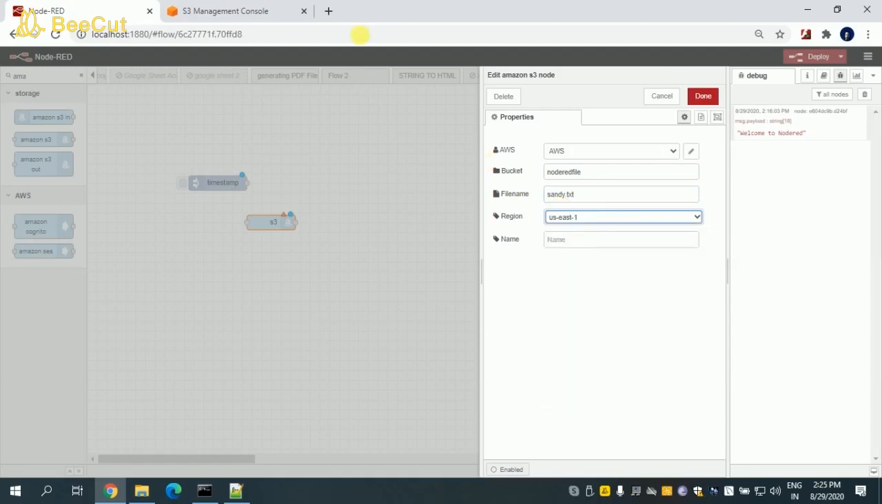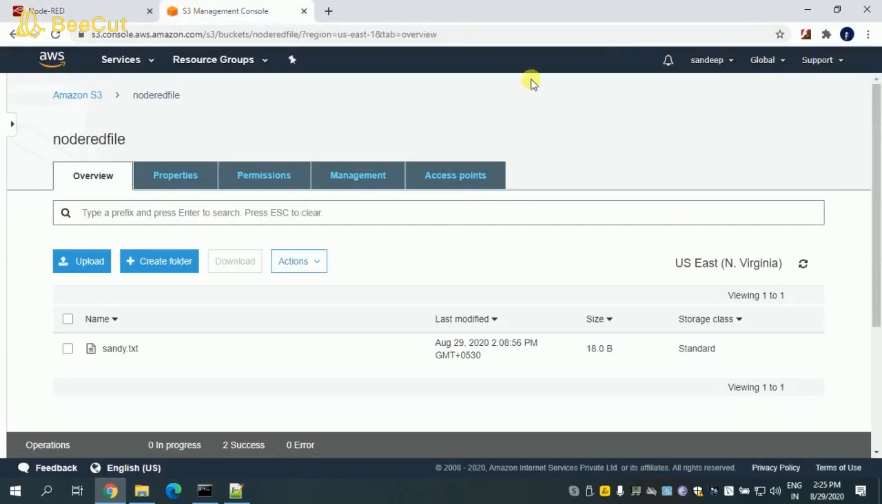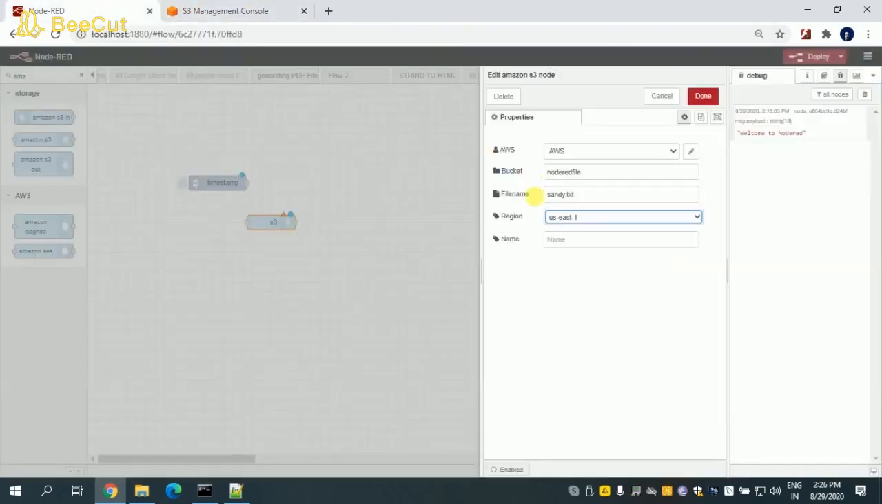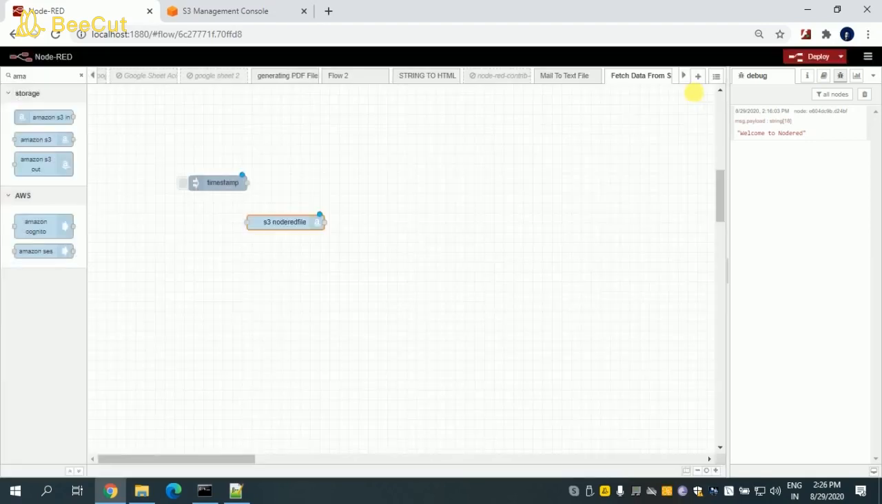So I'll be selecting the region which I am accessing. And the file name I will be providing here. You can give anything here. So click on done. So I'll be connecting this flow.